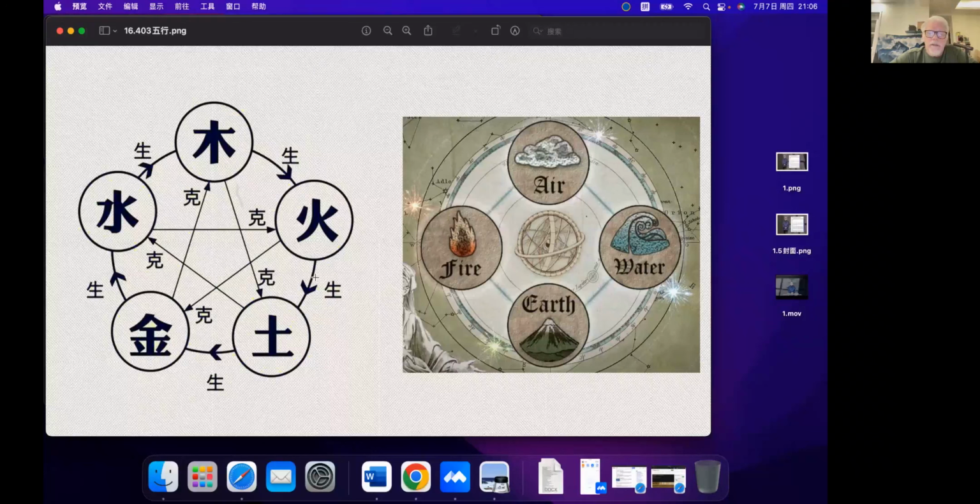The Greeks, they were thinking about chemistry. They were thinking about alchemy. They thought that all things were made out of some combination of air, fire, earth, and water. 4 elements. So they're different. Any questions?